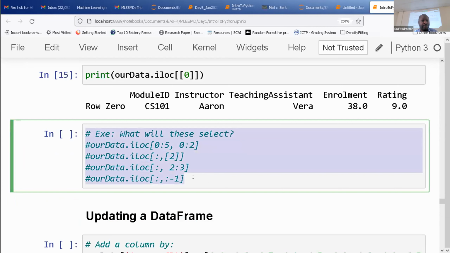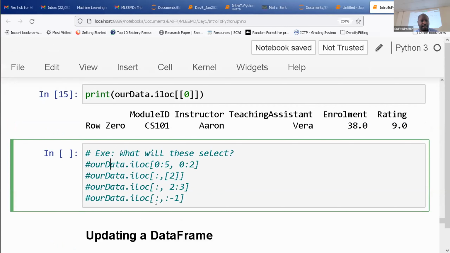So I'm asking you these questions. What will this select? You can try this out yourself. I'll give you a few minutes to uncomment it. First, before you uncomment it, think what results this will give you. Then you can uncomment one of them and see if your response is correct. Then you can do it for the next one, and the next one, and the next one.